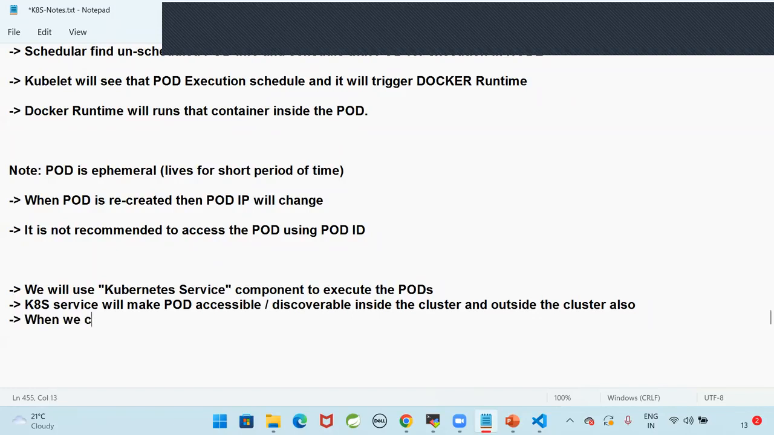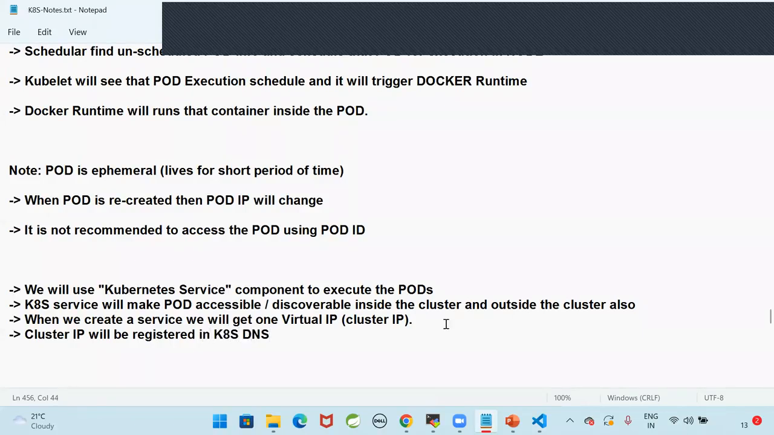When we create a service, we will get one virtual IP, that is called the cluster IP. This cluster IP will be registered in the Kubernetes DNS component. Cluster IP will be registered in Kubernetes DNS, the domain name system. Kubernetes will have a domain name system.